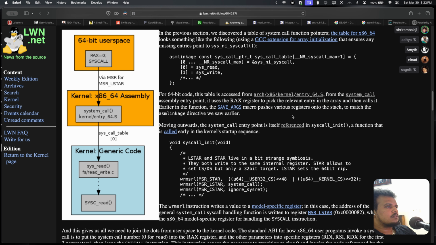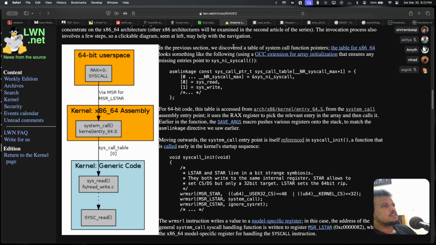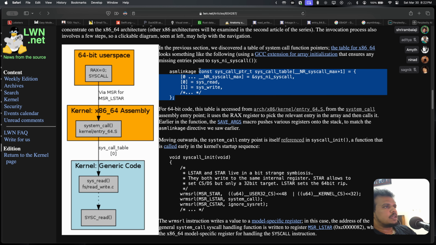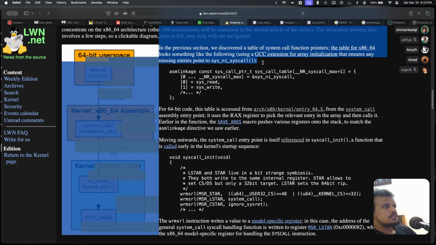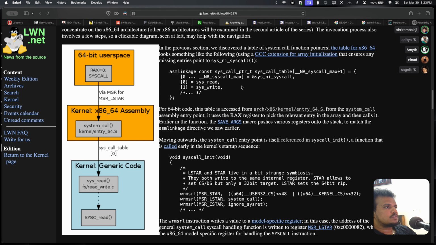In which array are they talking about? Table of system call function pointers. So this is the table of function pointers, and then it shows the missing entries. MSRLS, what is that? The table is accessed from here, and from the system call assembly entry point, it uses the RAX register to pick the relevant entry in the array and then calls it. Earlier in the function, the save args. Let's assume a couple of things. So the save args macro is used for what we wanted, to satisfy what the ASM linkage directive needs, which is basically take things from the registers and put it on the processor stack.